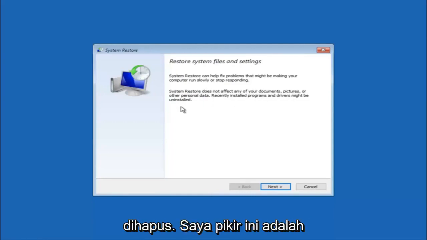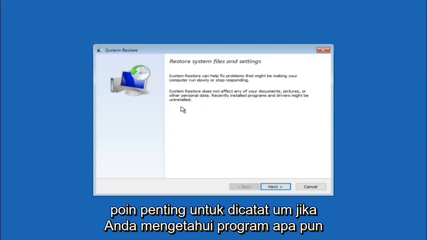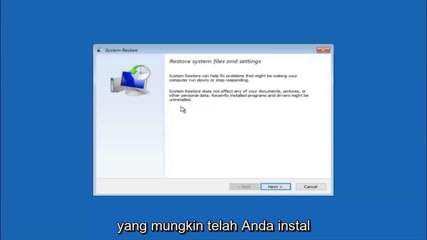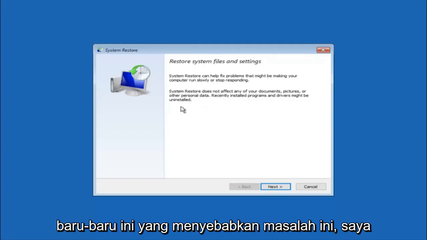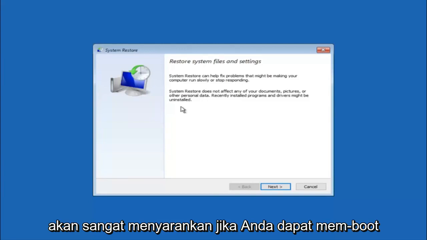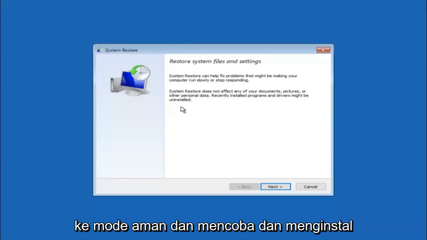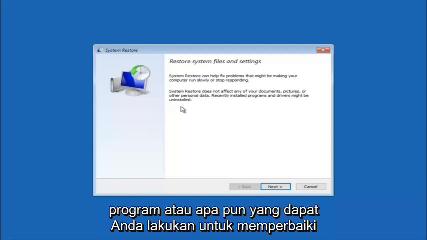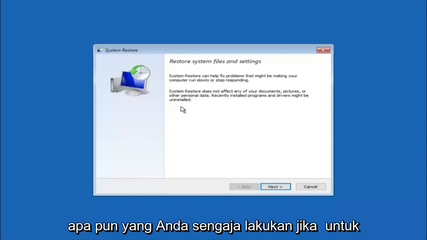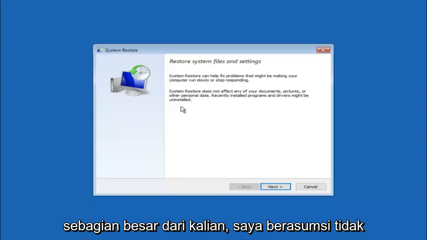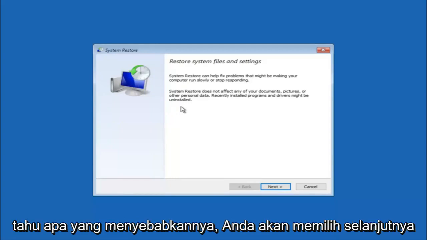I think this is an important point to note. If you do know any programs that you might have installed recently that are causing this issue, I would highly recommend, if you can, boot into safe mode and try and uninstall the program, or whatever you can do to remedy whatever you knowingly did. For a majority of you guys, I'm assuming you do not know what caused it, so you will select next.